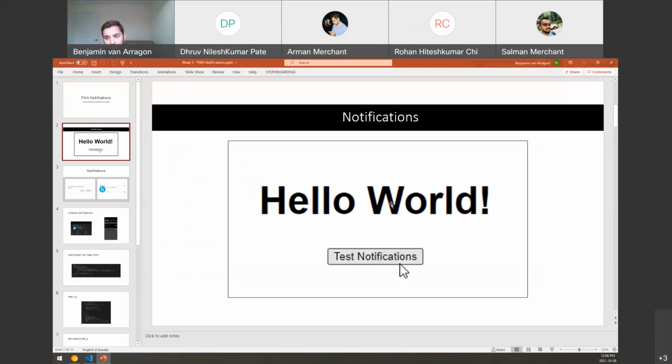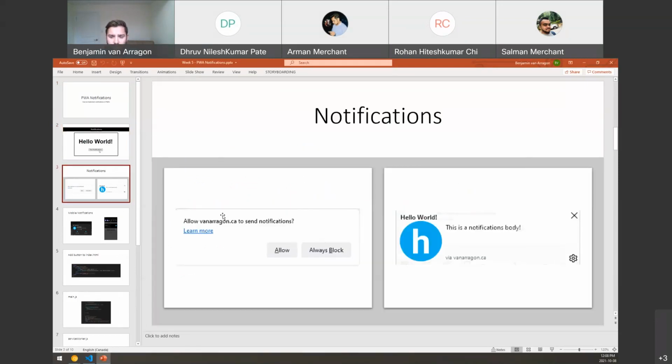Here's an example of what our site will look like now. We'll have our hello world, but then we'll have a little button underneath for adding notifications. And you'll need to either block or allow. You'll need to request permissions, much like on an Android or iOS device. You have to request permissions through the browser on the desktop, whether or not you want veneragon.ca, or whatever domain name your site is on, to allow notifications. You'd hit allow, and then next time you hit the notification button, this is what a notification body looks like.